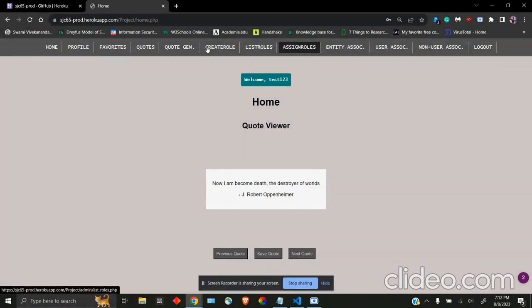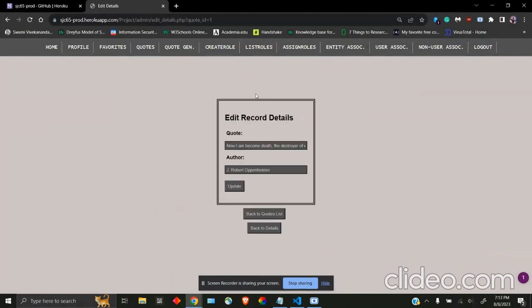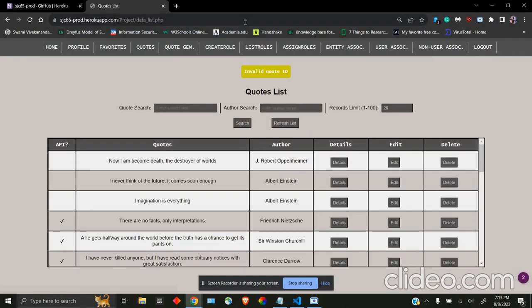Okay, so I'll be going to the same. If I go to the edit page, you can see that the quote and the author are auto-filled into the fields. If I put in an invalid ID here, let's say 50 again, it'll say invalid quote ID and redirect me back to the quotes list.